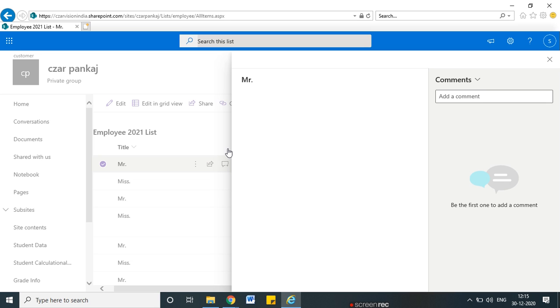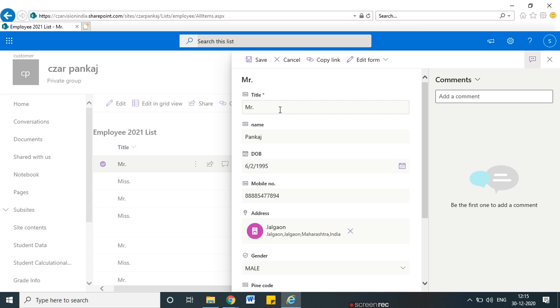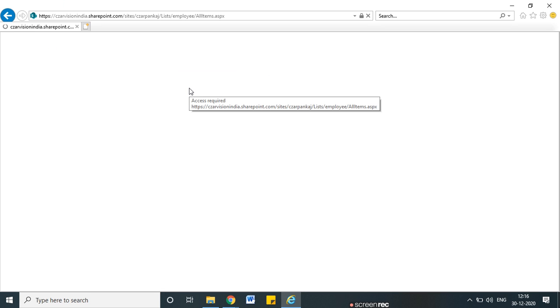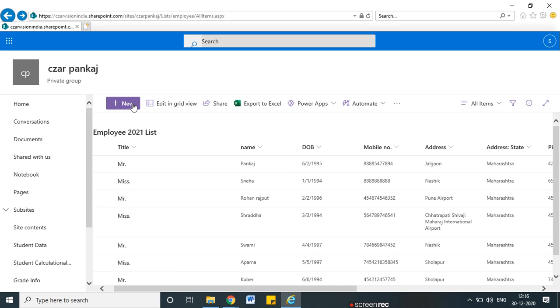So this item was not created by Sham, but still, does Sham have rights to modify? See, "Sorry, you don't have access." He was trying to make changes in that item, but he doesn't have access. But the specific item which is created by Sham, that one he can edit. The item created by another user is not editable by Sham. Quickly I will show you.